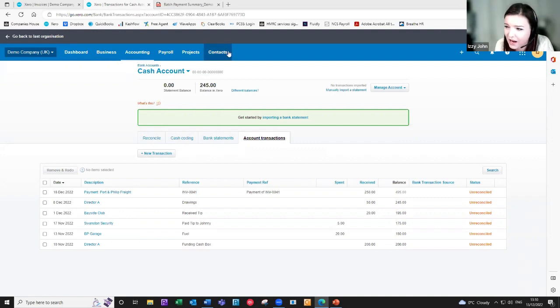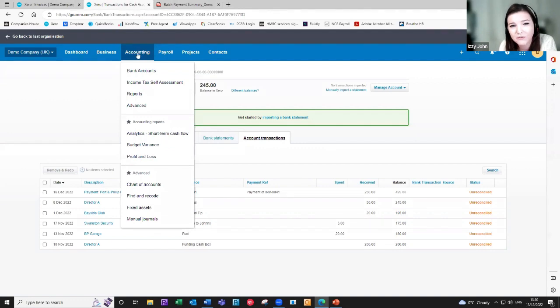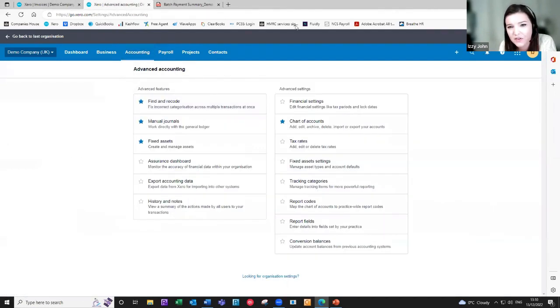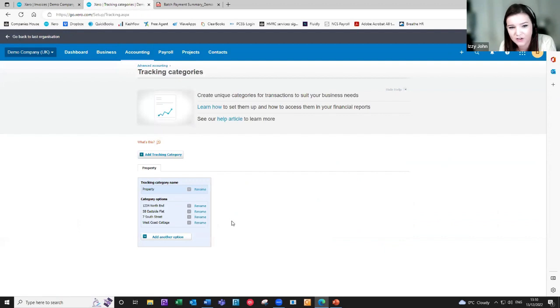We've got a question about how to set up the different properties. So that's referencing the profit and loss report that I created. If you go into accounting from the top toolbar and then go into advanced, within the financial settings, you'll find tracking categories down here. And then you can see that I've set a tracking category that's called property, and then I've listed out all of my properties beneath it.